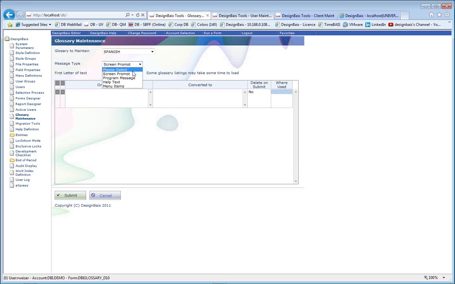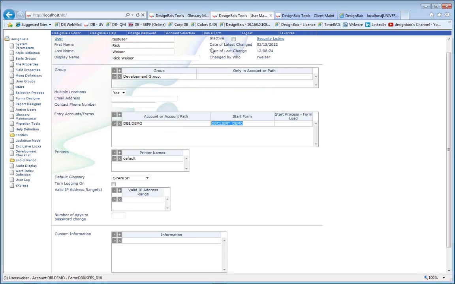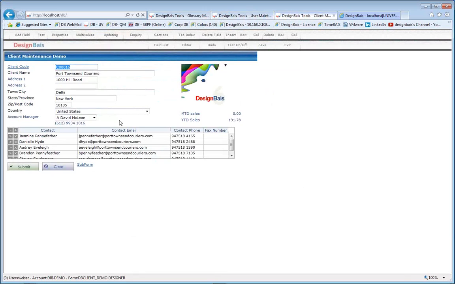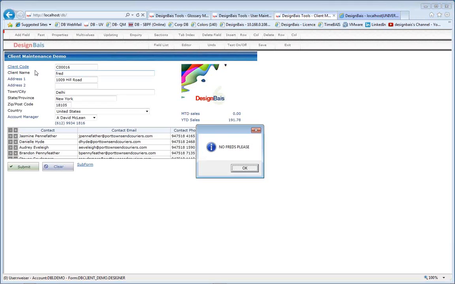Let's go back to our previous screen. And so now let's go into program messages. So you'll see here that when I run this form, and I showed this to you before, if I type in Fred here, it comes back and says no Freds, please. Well, that's an English term, so we want to convert that.